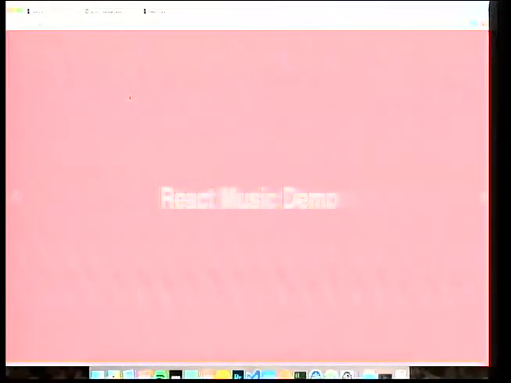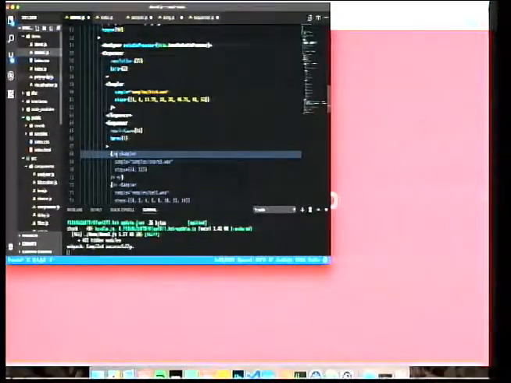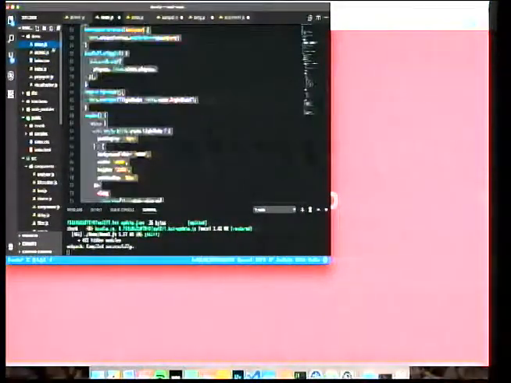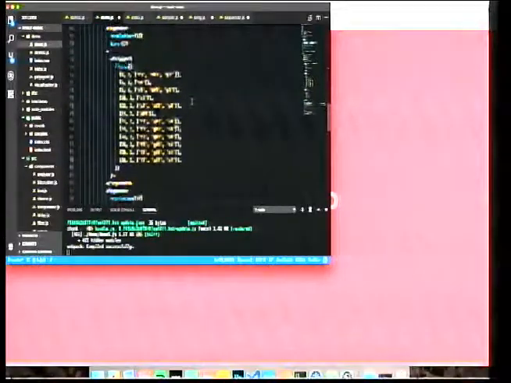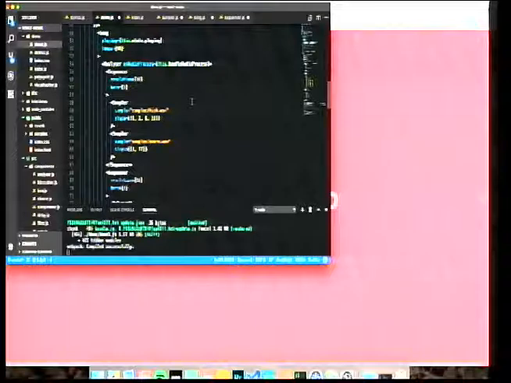But finally, I'm going to demo it. So let's look at what React Music does. I'm going to go to the first demo here. What React Music does is it lets you basically make beats with React tags.